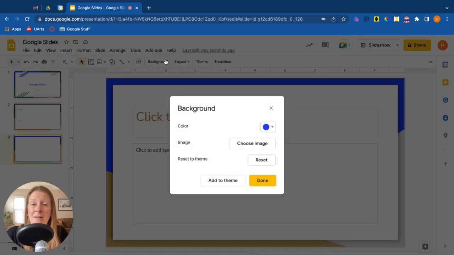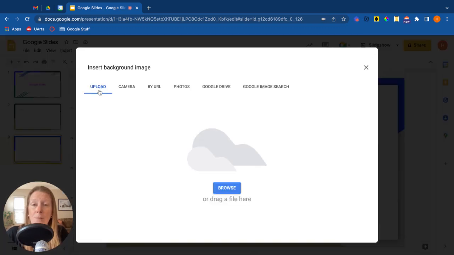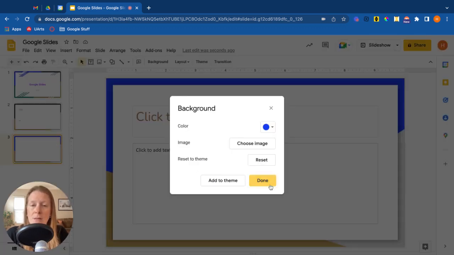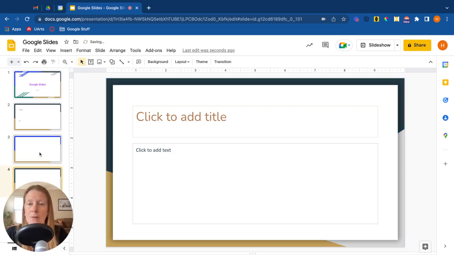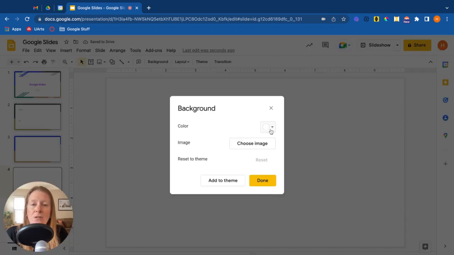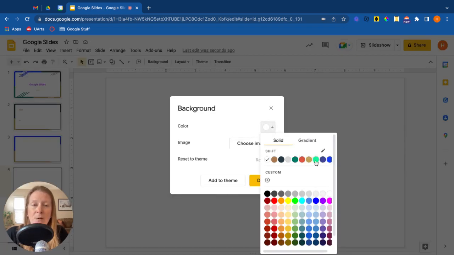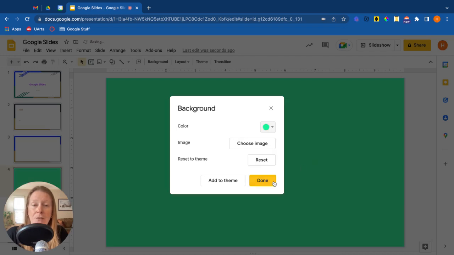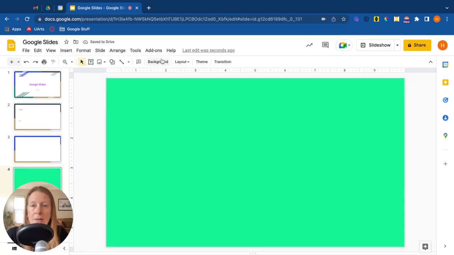You could also add an image. You could pull an image from your computer, upload one, camera, URL, Google Drive, or just do a Google image search. So let's do this. I'm going to go to a blank page. So there's nothing here. I'm going to go to my background. So right now it's a white background. So here's what happens if I do change that background to green. Now the whole background is green.